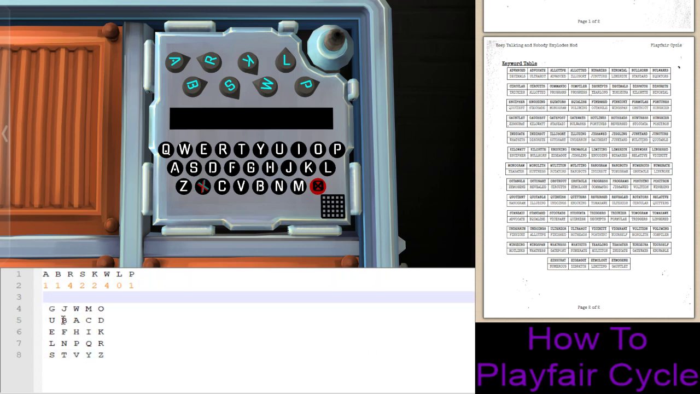Let's decode some stuff. A, B are in the same row. We're decoding, so we slide them backwards. A becomes B, B becomes U. RS actually are not the same thing. R becomes L, S becomes Z. That doesn't sound right. I'm pretty sure the answer is supposed to be bulwarks.